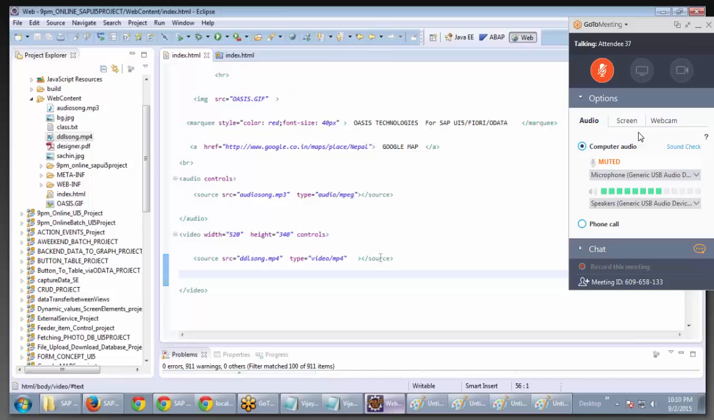And another question is, can we upload an Excel file? Yes, we can display any type of file using iframe. We can display any type of file, Excel file, doc file, or any file using iframe.